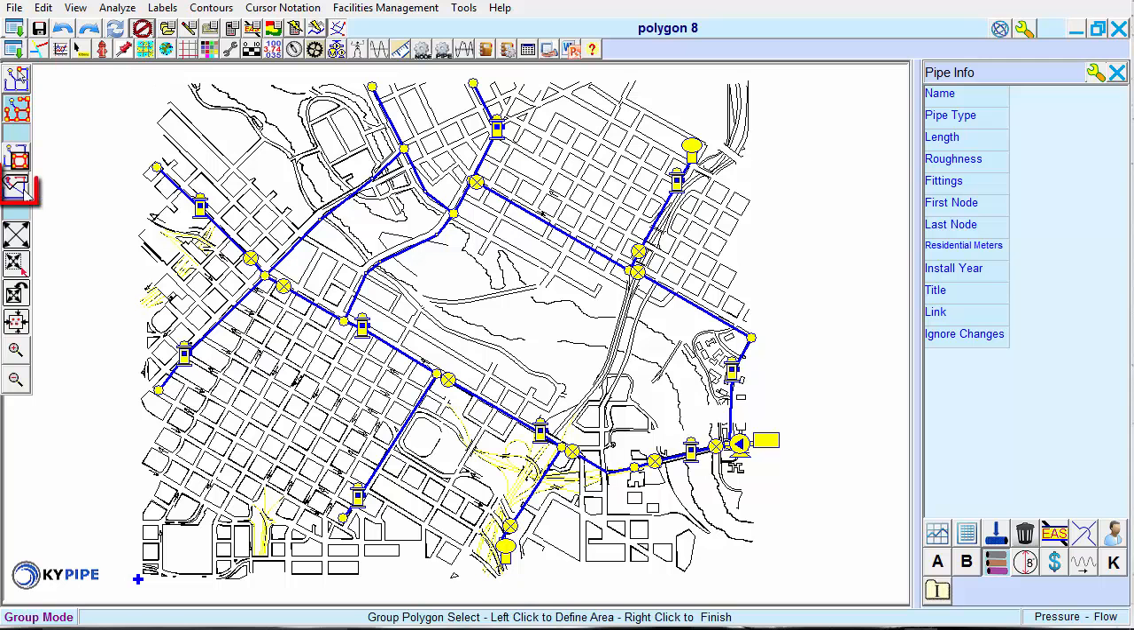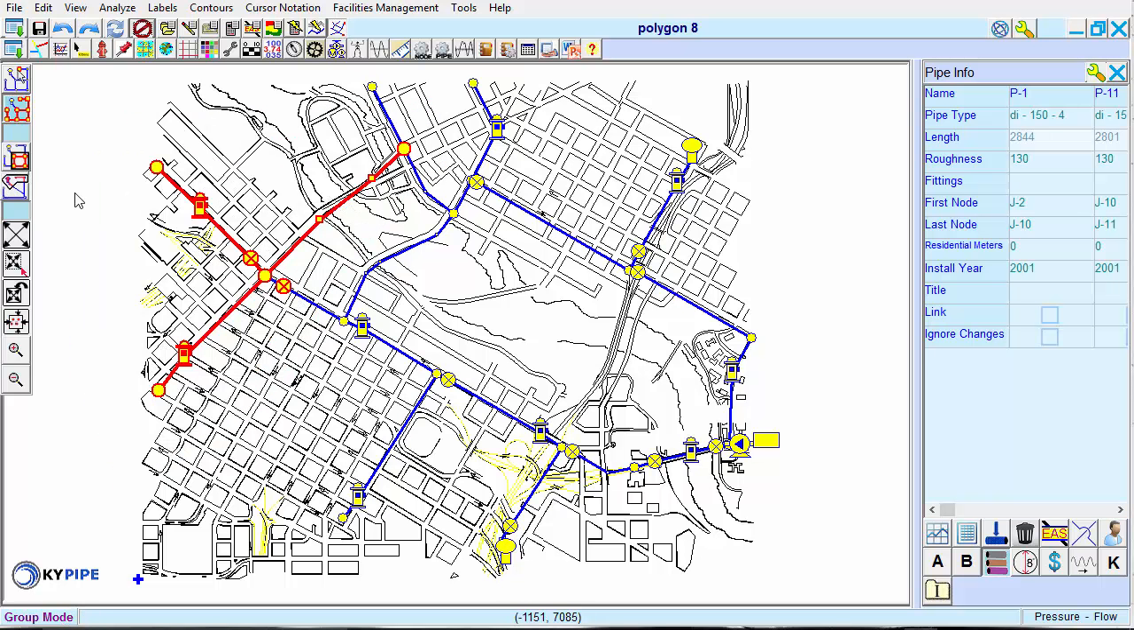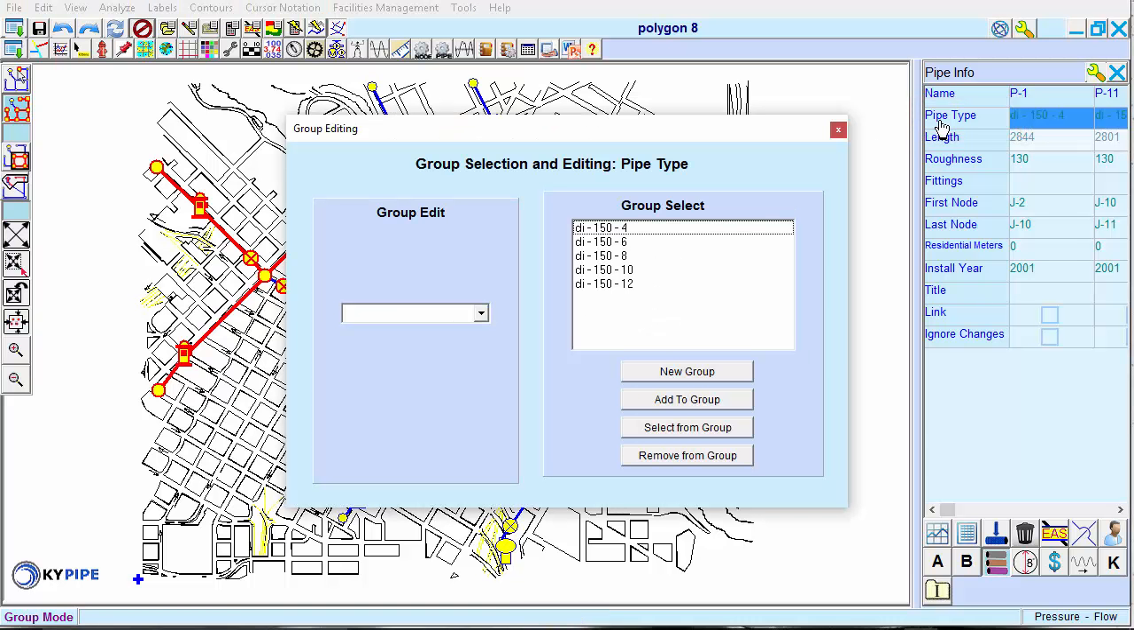The third option is the Group Polygon button. To draw the polygon, use left clicks, but complete it with a right click. As with the group box, only pipes that fall totally within the polygon are selected. To edit the diameter of these pipes, click on the row header for pipe type. This brings up a group editing box.